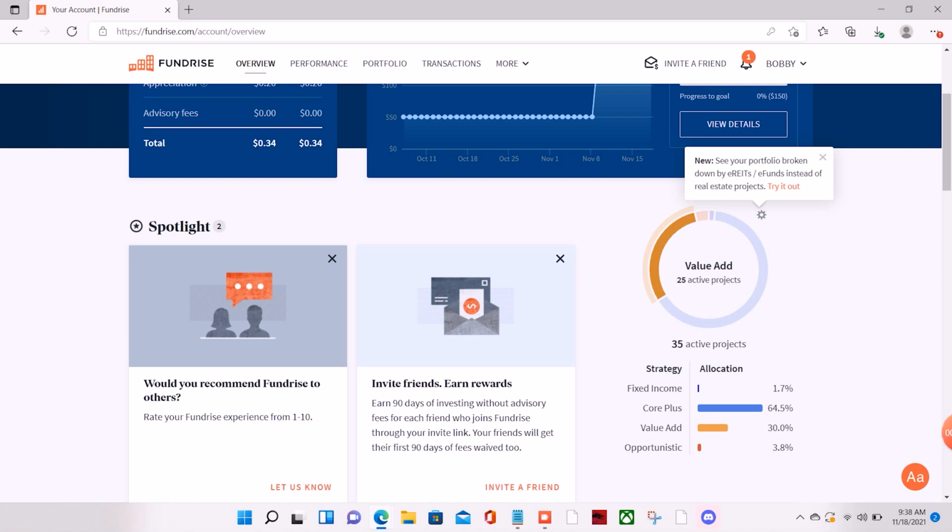Value added, 25 active projects. All right, single families in Texas, just a bunch of single family rentals here. All right, so value add is going to be rentals that they've placed all throughout the country. All right, let's take a look at opportunistic. All right, 1 active project, a single family rental in Denton, Texas, and fixed income.